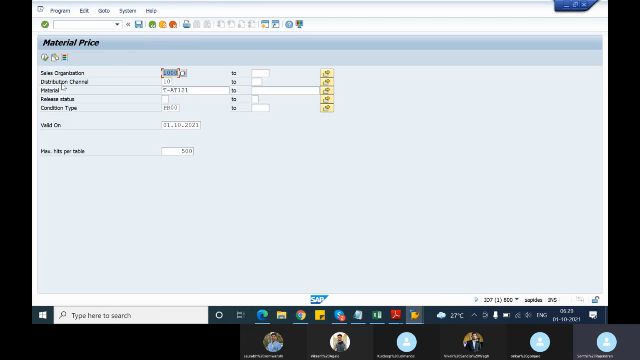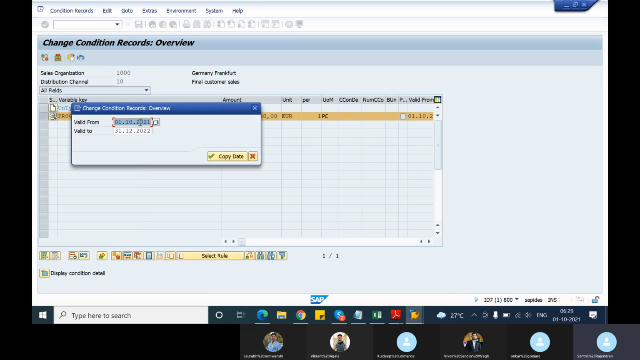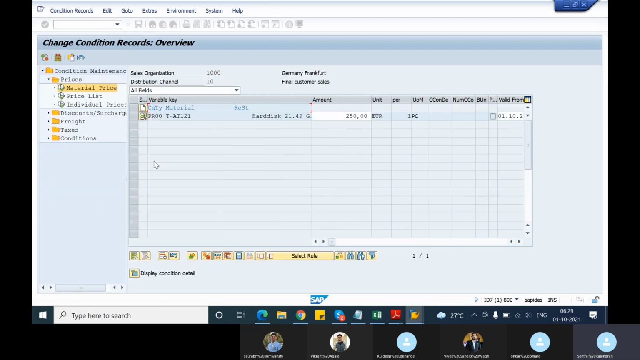There is another way where we can change the validity period. So you can select this, go here and change the validity period. So valid from and valid to, this is the original thing. Now you can change it, and now this copy date will get copied. So the valid to date is now changed from 2022 to 2021. Likewise, you can save this.